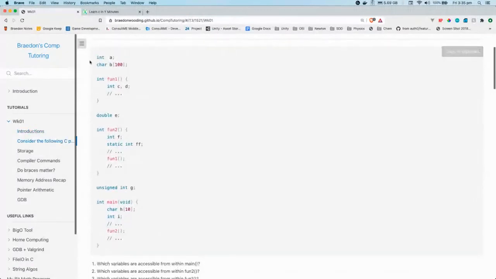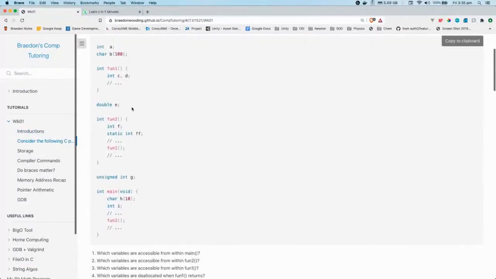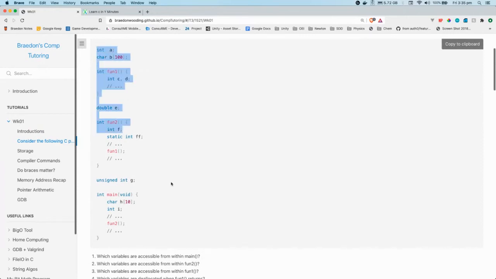So we're going to begin with this C program here. We're going to talk about accessibility. The first thing that we notice about this program is that there's three functions. There are some global variables, right? There's A, B, E, and G, followed by some local variables, H, I, and F, and C, D, and then a static local variable. Other than that, there's also unsigned integers and normal integers.